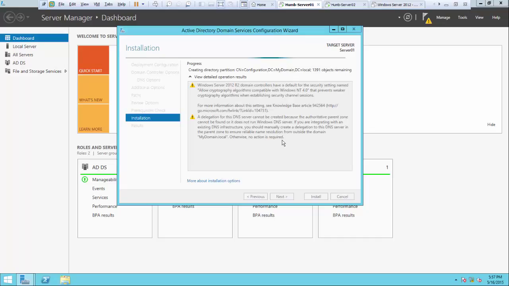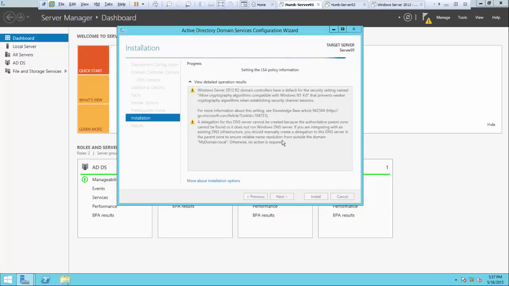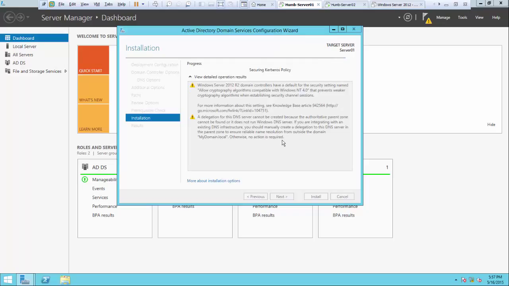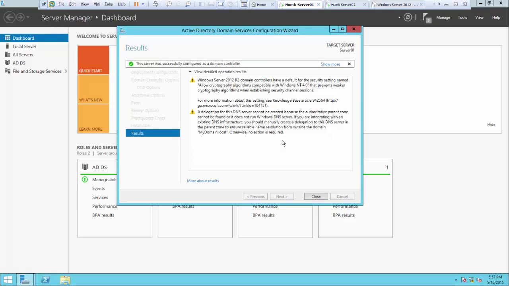So there's a file called ntds.dit. This is the database where everything Active Directory is being saved. This is the main file in which all the Active Directory is being saved.